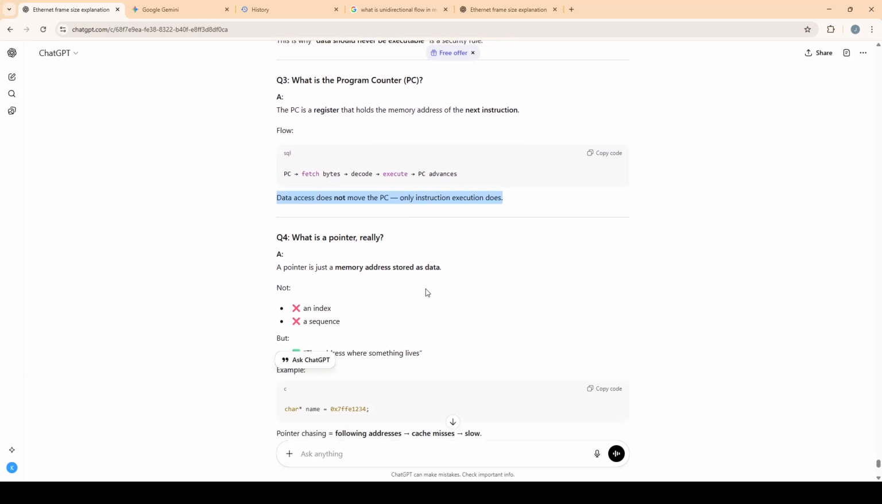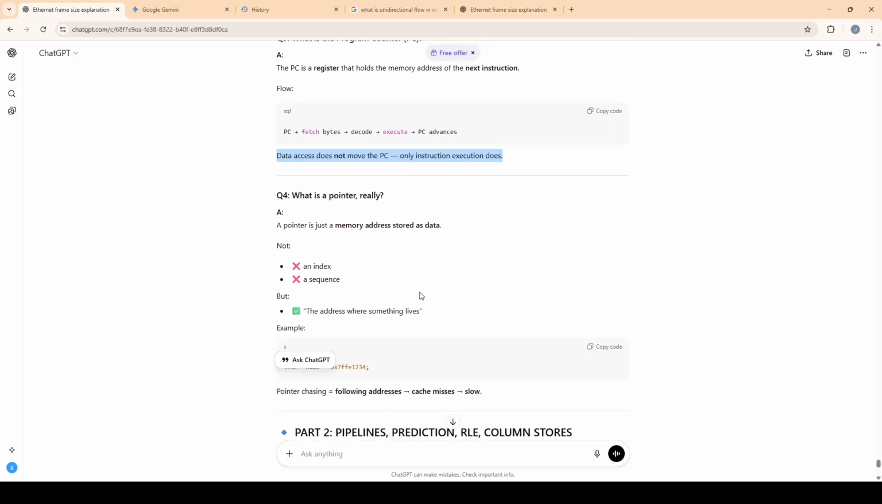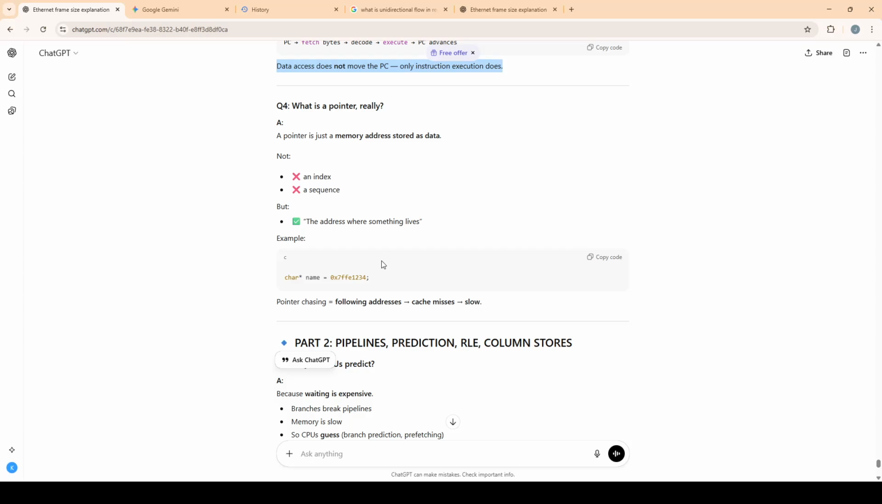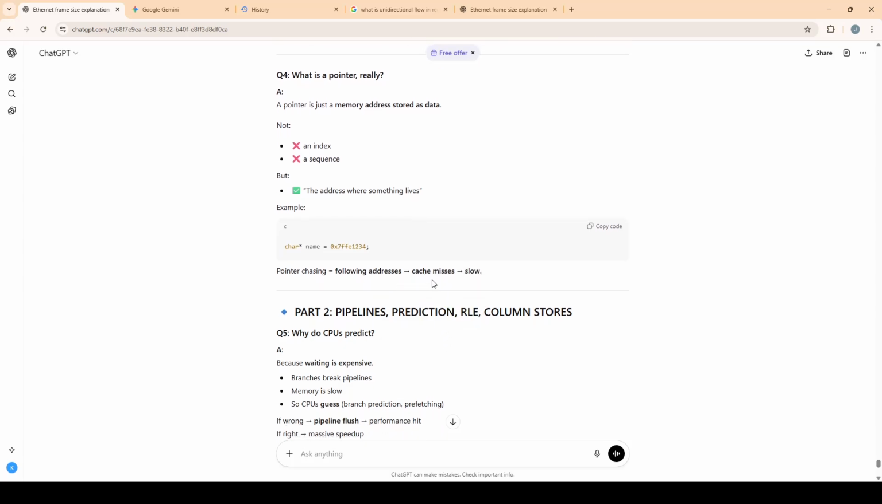What is a pointer, really? A pointer is just a memory address stored as data, not an index or a sequence, but the address where something lives. Example, char *name = 0x7FFE1234; basically, we're pointing to an address where data lives. Let's say we're trying to reference something, whether it's instruction or data. This is what pointer chasing means: following an address. And if you get a cache miss, it's slow.